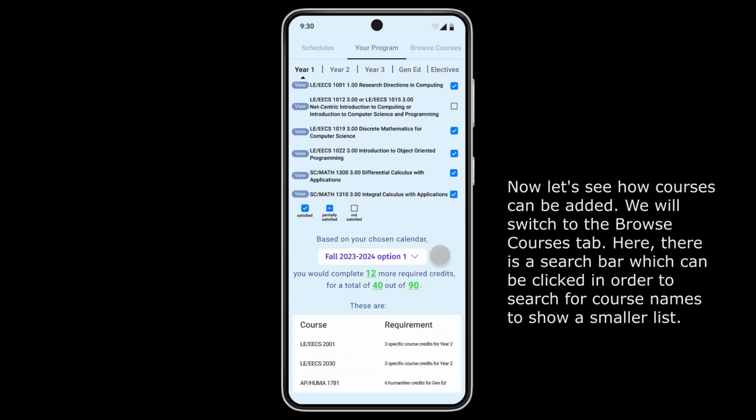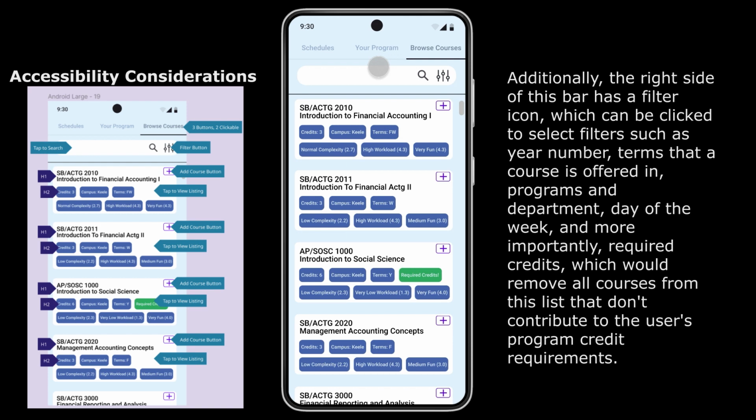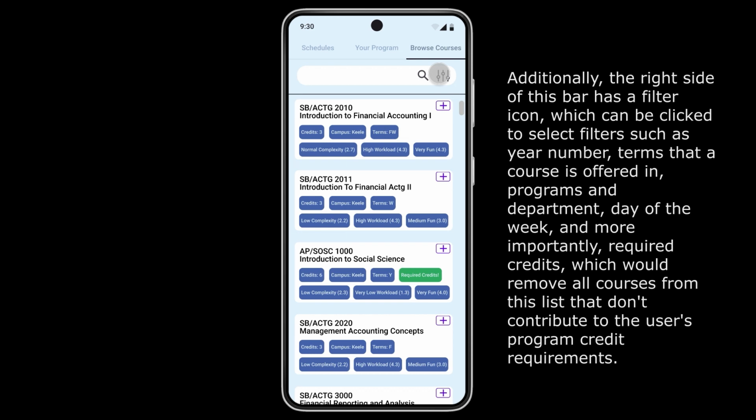Now let's see how courses can be added. We will switch to the Browse Courses tab. Here, there is a search bar which can be clicked in order to search for course names to show a smaller list. Additionally, the right side of this bar has a filter icon, which can be clicked to select filters such as year number, terms that a course is offered in, programs and department, day of the week, and more importantly, required credits, which would remove all courses from this list that don't contribute to the user's program credit requirements.